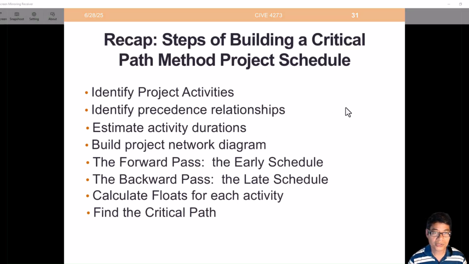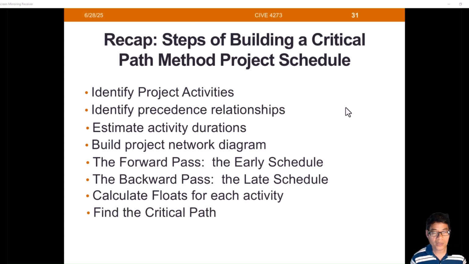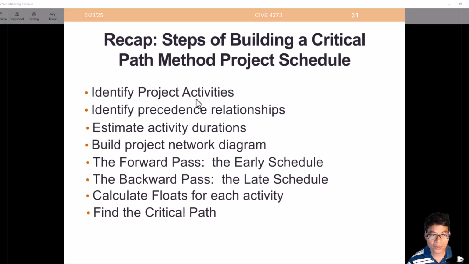Now let's recap building a critical path method schedule. First, we do the project planning and identify all the activities. Then we can work on the schedule. We identify the logical relationships between activities, and then we assign durations based on your production rate and the quantity of the work. You estimate your activity duration. Once we have those elements, we can start building our network diagram.